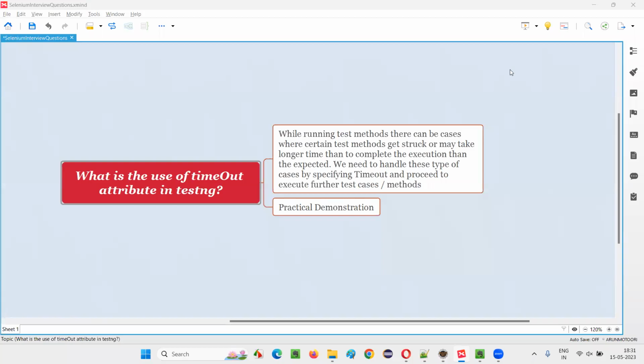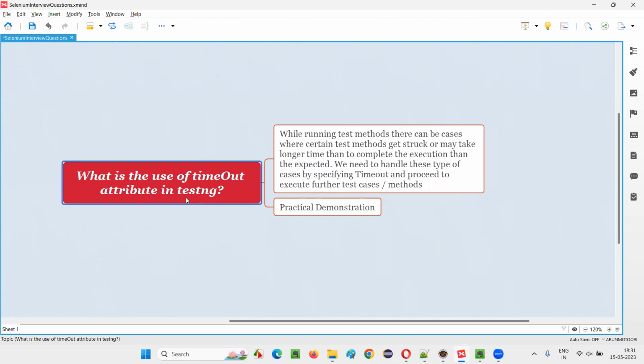In this session, I am going to answer one of the Selenium interview questions. That is, what is the use of timeout attribute in TestNG?